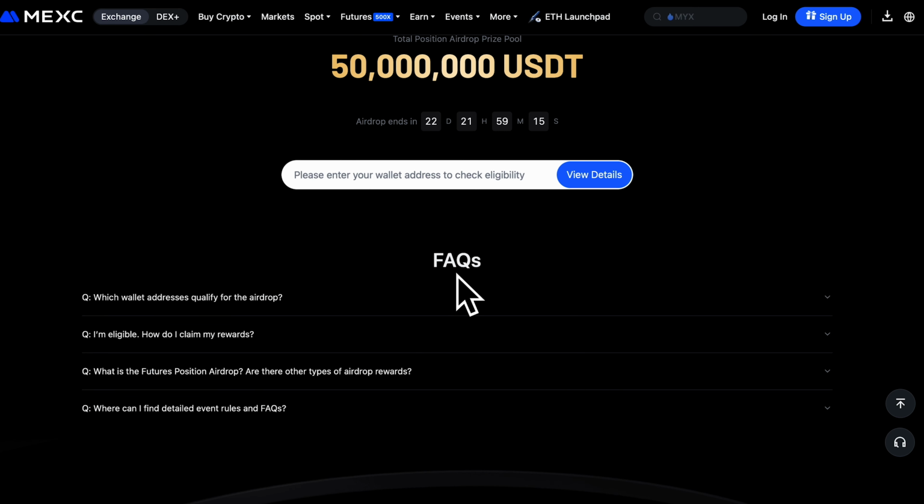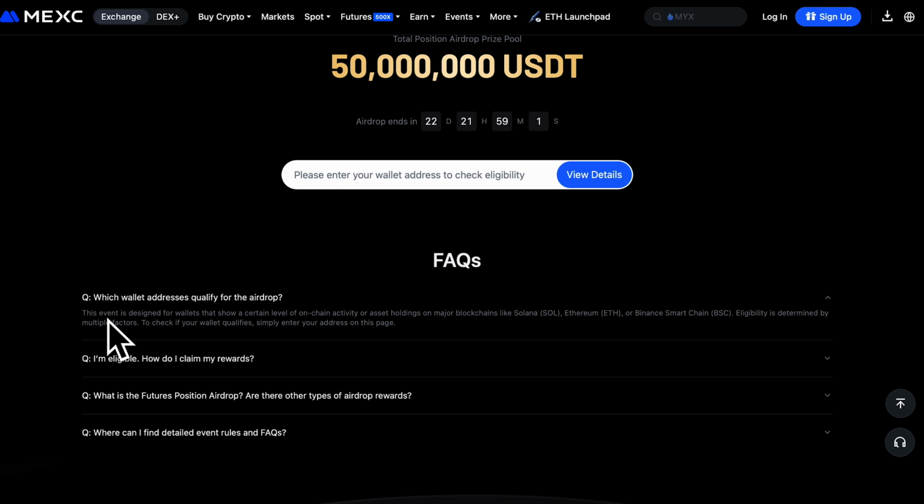Now, you can see right here where it says FAQs, and the first one says which wallet addresses qualify for this airdrop. Let me click on it and let's check. So you can see it says this event is designed for wallets that show a certain level of on-chain activity or asset holdings on major blockchains like Solana, Ethereum, or Binance Smart Chain. Eligibility is determined by multiple factors, and to check if your wallet qualifies, simply enter your address on this page.